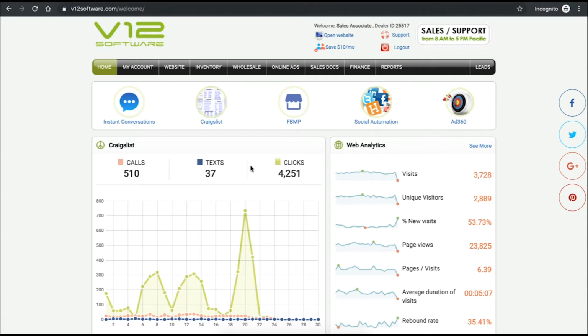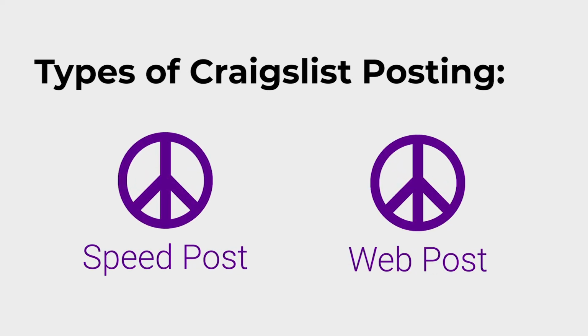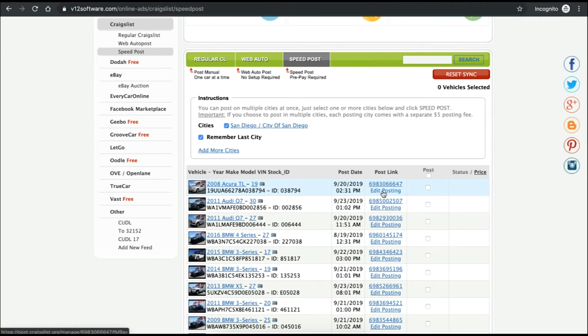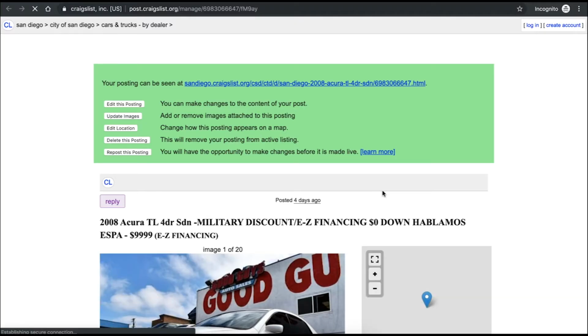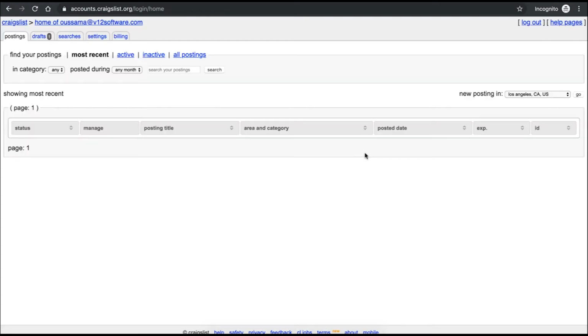Once logged in, click on the Craigslist icon. There are two modes of posting on Craigslist: speed post and web post. Speed post uses our V12 partner account, and you can edit all your ads from your account directly. Web post uses your own Craigslist account, and if you want to make changes to one of your ads, you need to log into your account on Craigslist and edit your post.